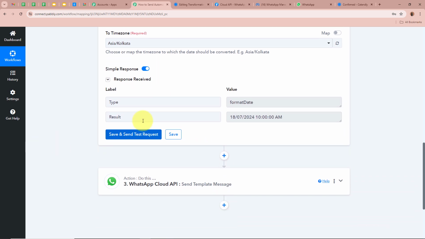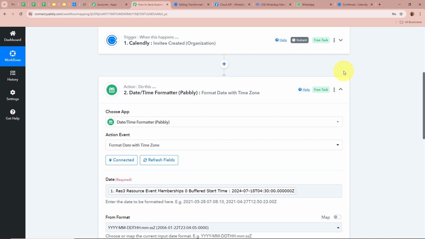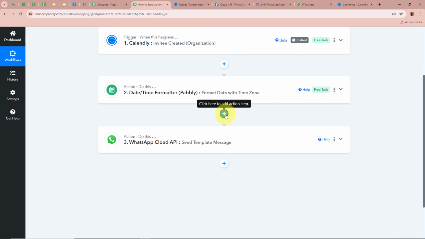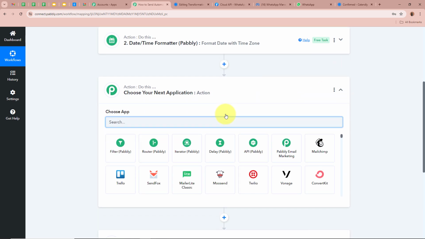As I've done that, you can see in the result we have received the date as 18th of July 2024, that is 18/07/2024, for the timing as 10 AM. And as we have received the result with the date and the time next to each other, but I want to separate this date and time right over here. So what we are going to do is, to separate the date and time, we are going to add another action step in this workflow.